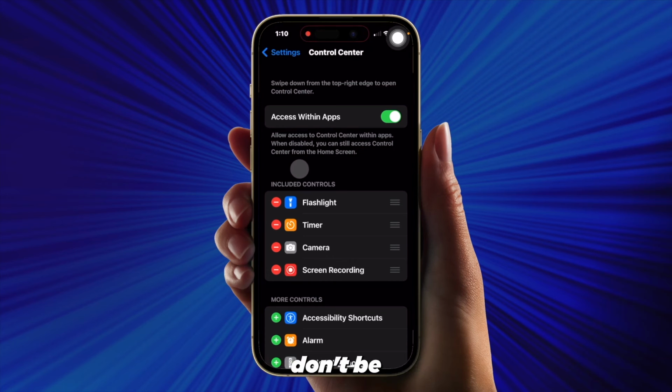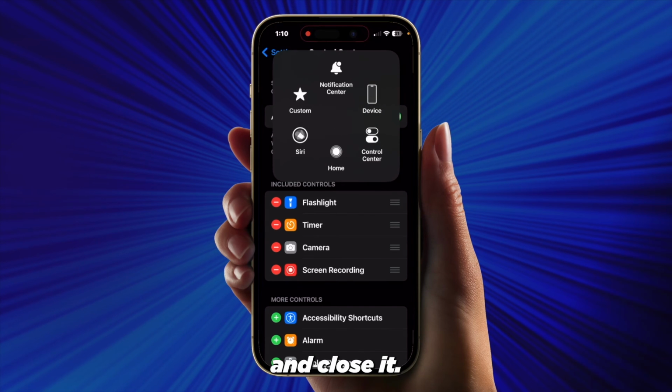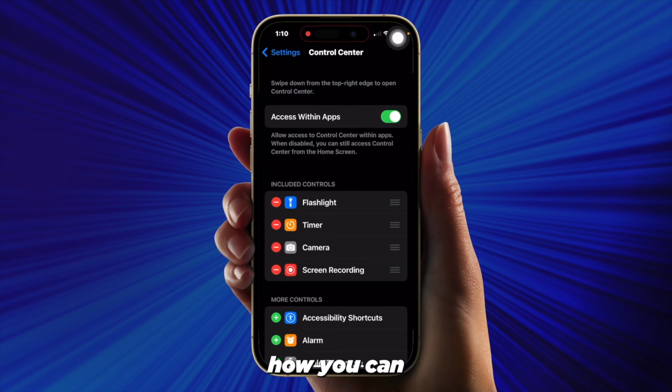When you're done, don't be startled. Just tap on that little fidgety thing and close it. That's exactly how you can turn that touchy thing off, and that's how you do it.